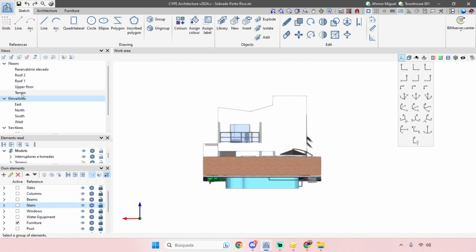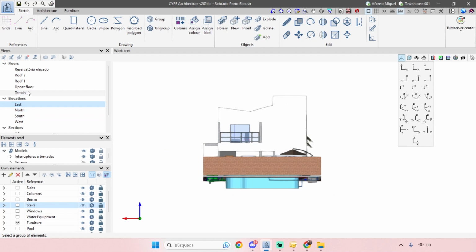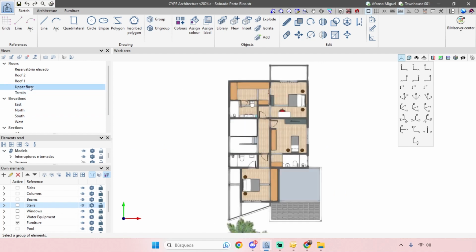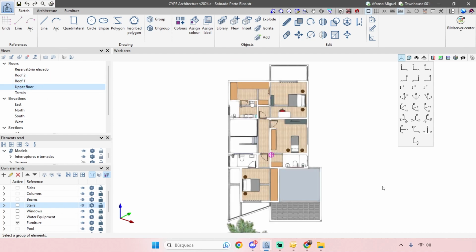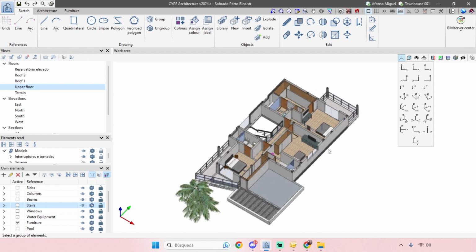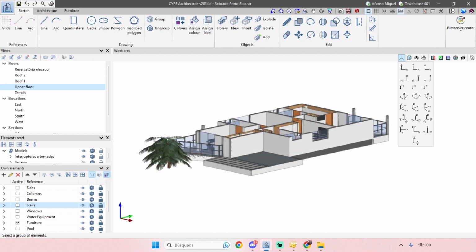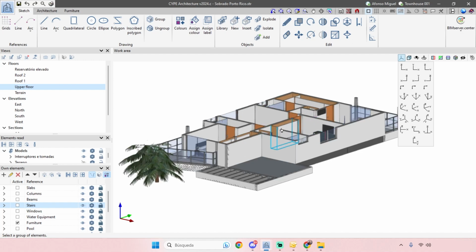Okay, for example, here I've created some views for the elevations: west, south, north, east, and also some floor plans like the terrain, the upper floor, the roof in different levels. Okay, but actually these views are the 3D model that is cut. Here we can see the 3D where this model was cut, and here we can see these views. They are saved and available here.